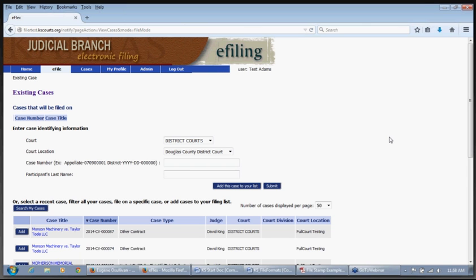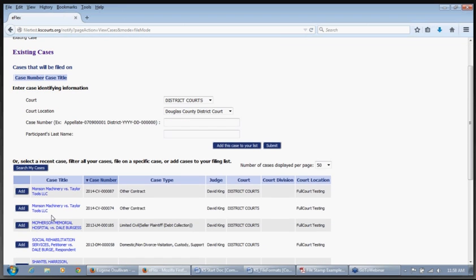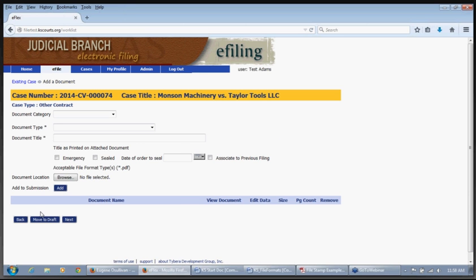If you're doing regular follow-up filings, you will be able to move on down here to cases that you've already created. You'll notice that you have the case titles in blue. This will allow you to do the follow-up filing to them. So by clicking the title of the case, we can do a follow-up filing to that. So let's go ahead and do a follow-up filing for Monson Machinery on this.